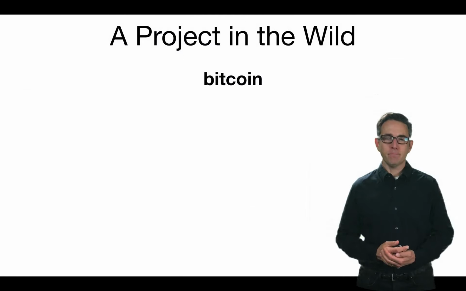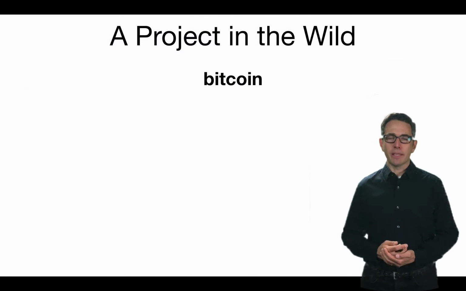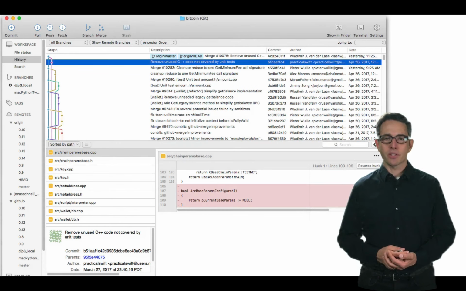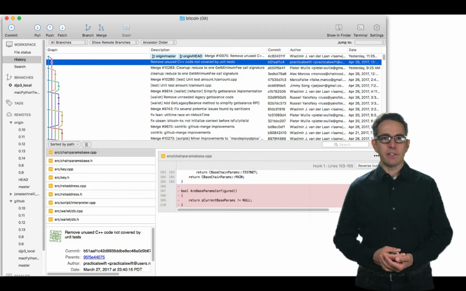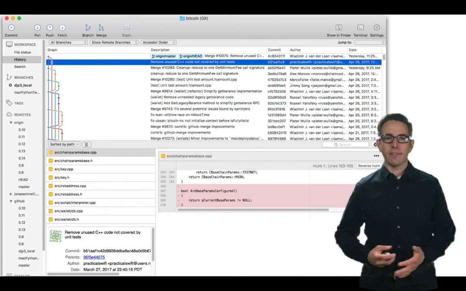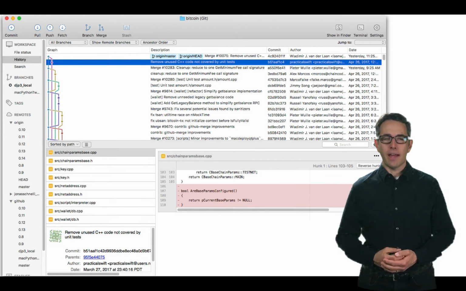Right? So in the wild, these things get very complicated. The Bitcoin software, the reference Bitcoin client, is open source software, and you can look and see all the different collaborations that have happened within this software. You can see that the history in this software involves a lot of different branches, with many different people working on several different lines of code, each one of them represented by a different color on the history timeline on the left.